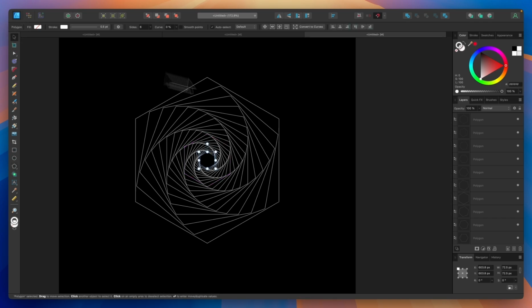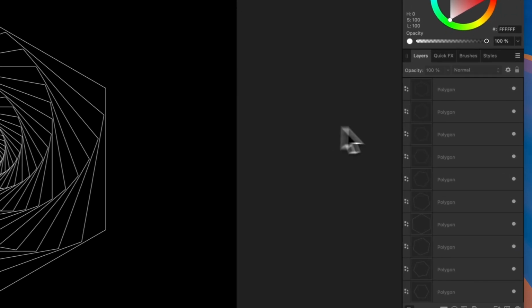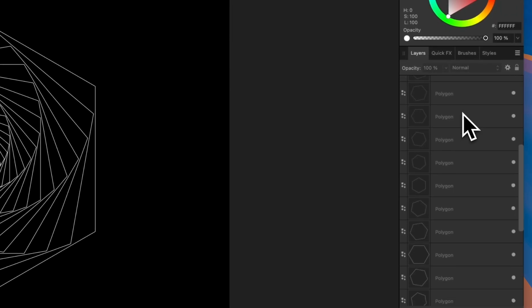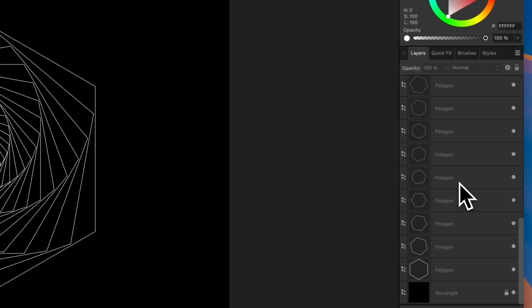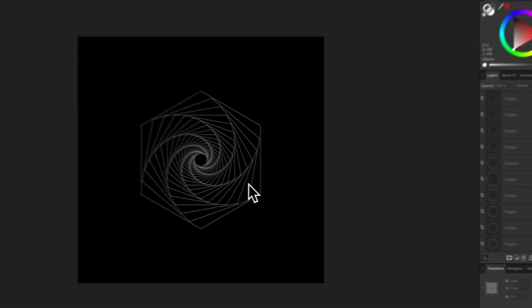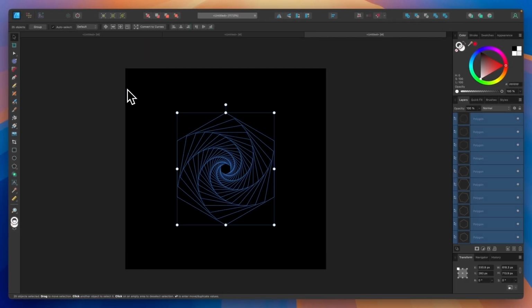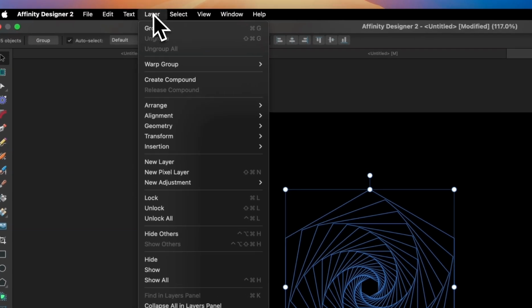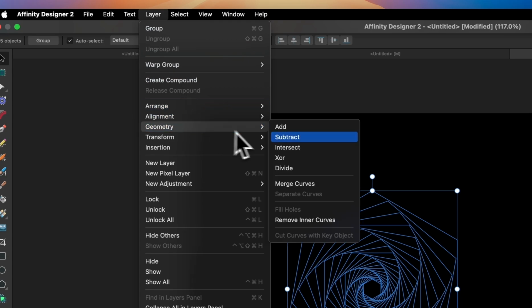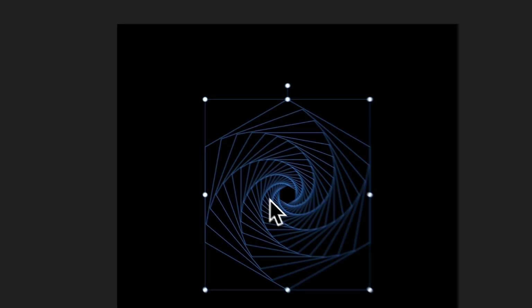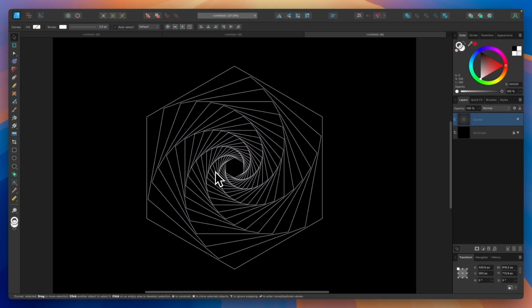So let me grab my selection tool now. I'm going to disable snapping. And if you come over here to the Layers menu, you can see that this consists of a bunch of individual objects. I'm going to unify these all together. So I'm going to click and drag over all of these objects, and I'll come up here to the Layers menu, go to Geometry, and choose Merge Curves. And that'll give us a single object to work with now.